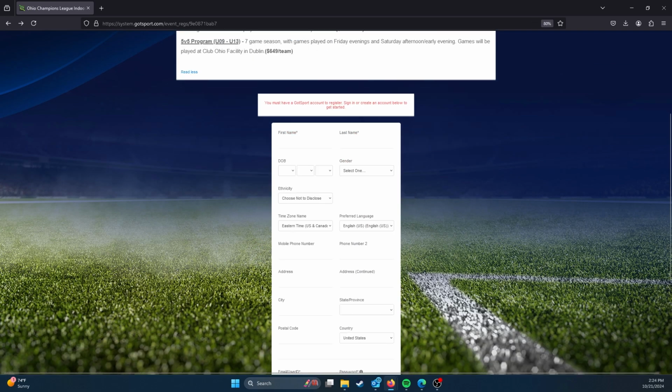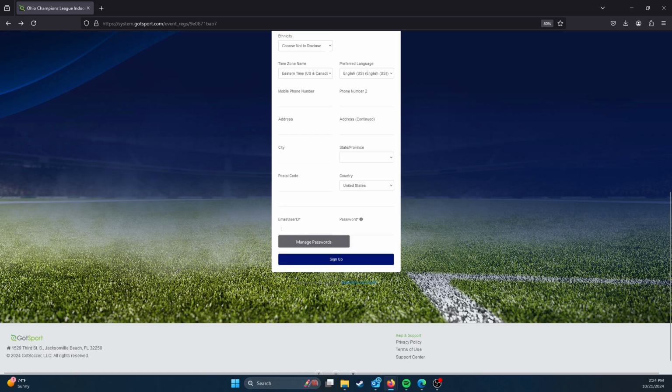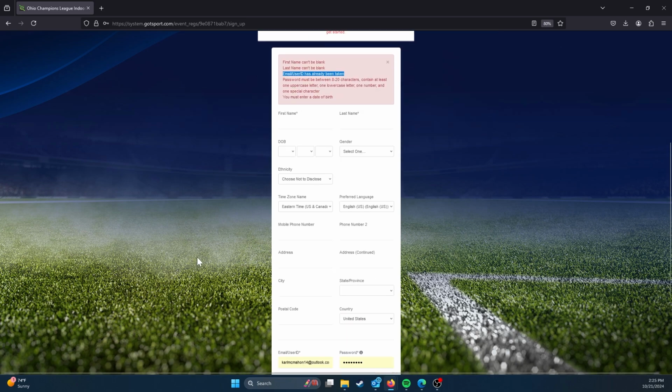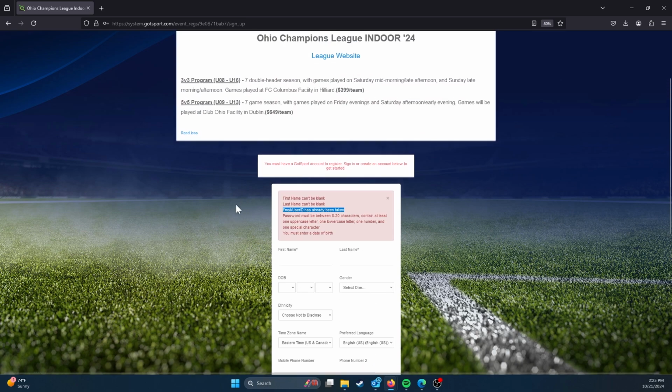If you get an error message when creating an account saying that your email/user ID has already been taken, then you most likely have an account already created by your club and attached to your child, or possibly that email is attached to your child as their email/user ID. In which case you can either reset your password or you can use a different email address as your email/user ID.